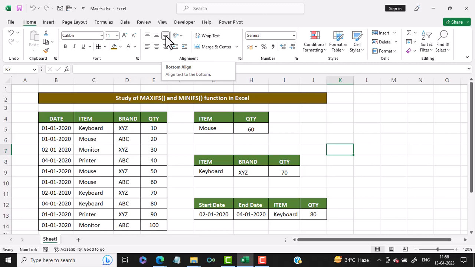Hi friends, in today's lecture we will study the Maxifs and Minifs function in Microsoft Excel. You can see that I have some data with me in which I have field headings like date, item names, brand and quantity. Now what I want to do is, using the Maxif function, if I type an item name over here, which could be either keyboard or mouse or printer or monitor, whatever is the maximum quantity for that particular item should come here.